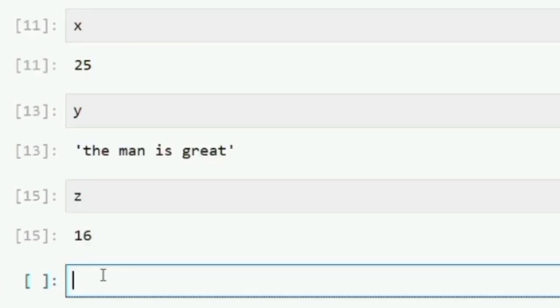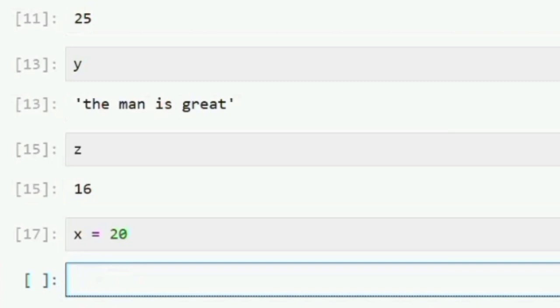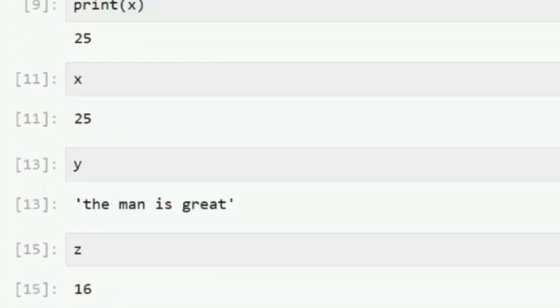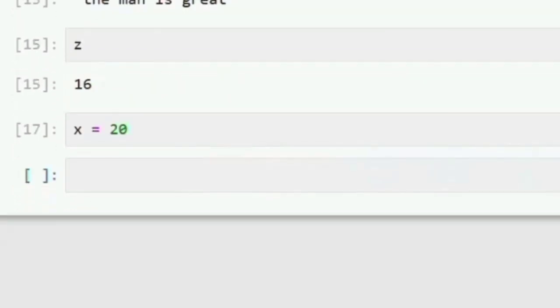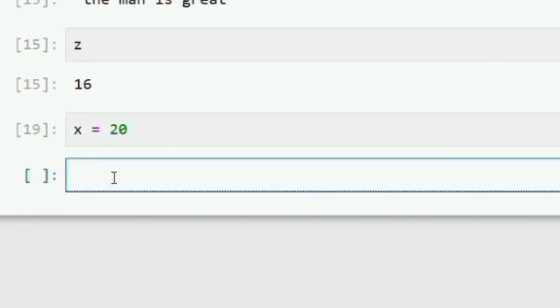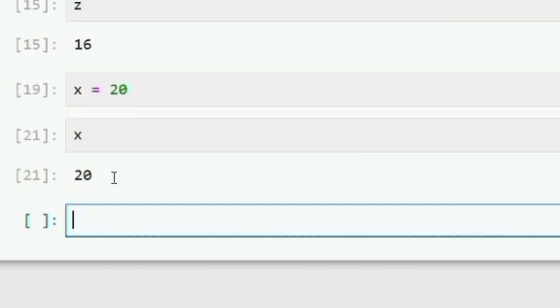If I want to reassign now, I can say x, let my new x be equal to, let's say, 20. Then it will take the latest value. Remember my former x was 25. Now I'm giving it a new value, 20. So if I call on x again, it will no longer give me that 25. It will give me 20 henceforth. So it takes the latest value.